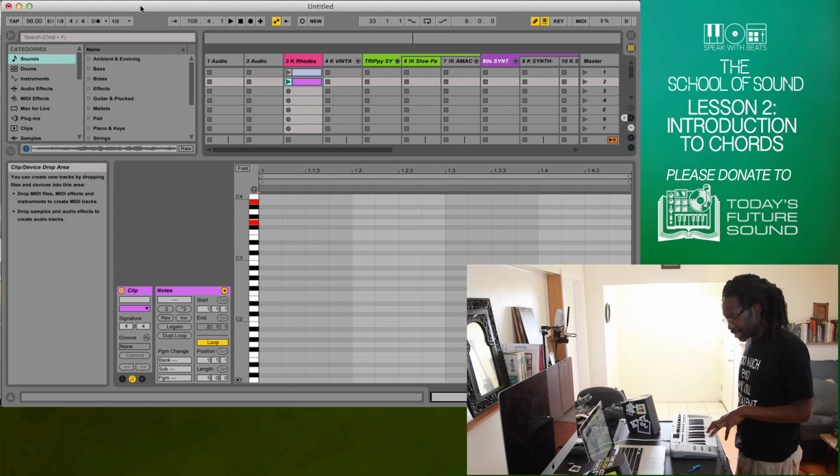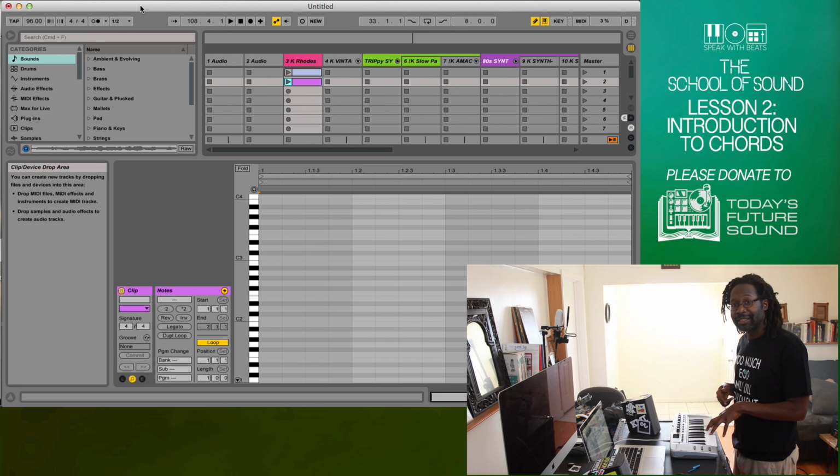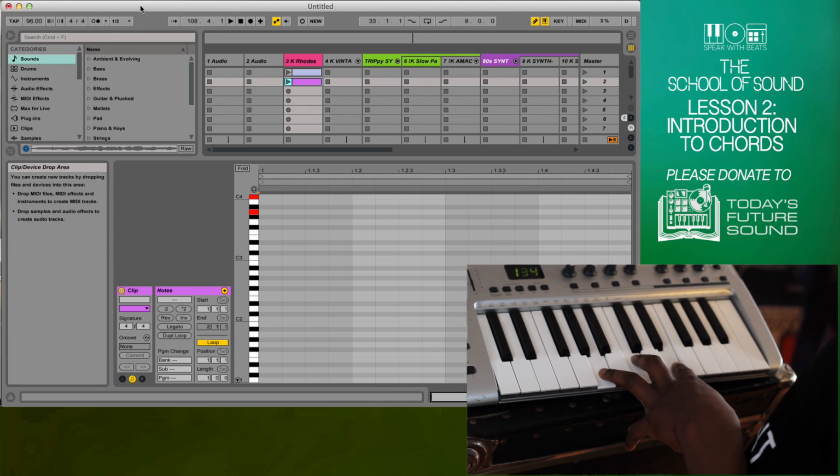So the 4 chord is always going to be major, the 5 chord is also always going to be major, and the 6 chord is going to be minor, because we saw in the video before, talking about scales, that the relative minor scale comes off of the 6th degree of the major scale. So your 6 chord is also going to be minor.